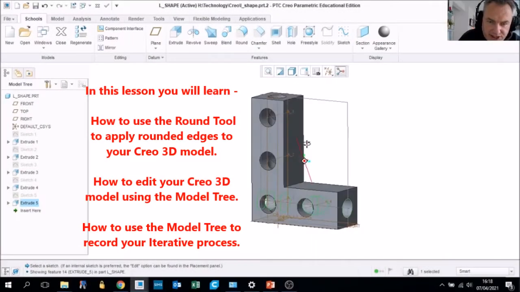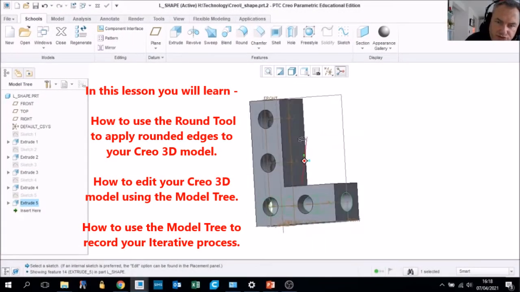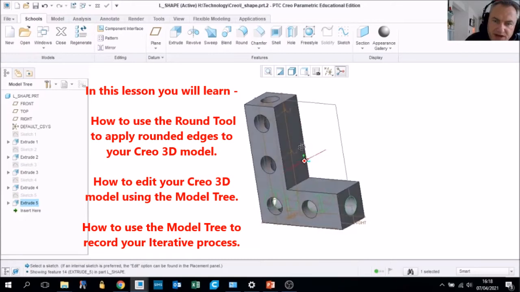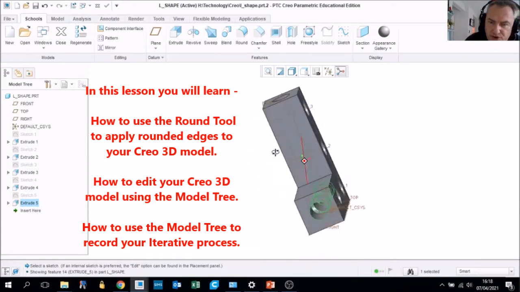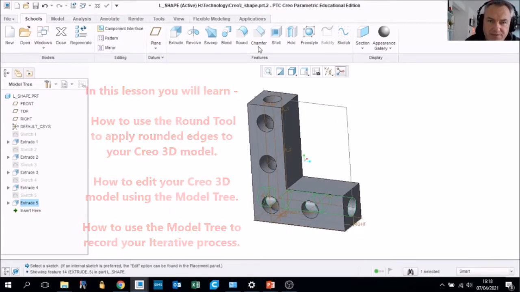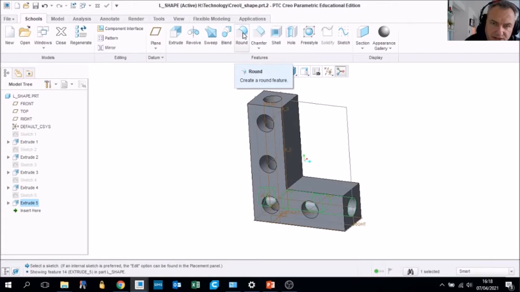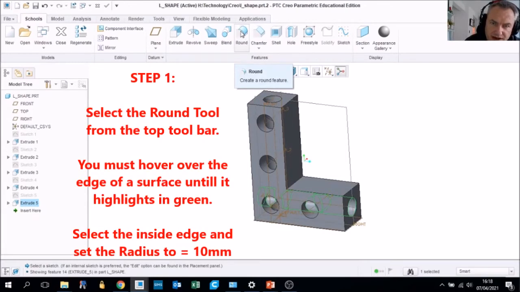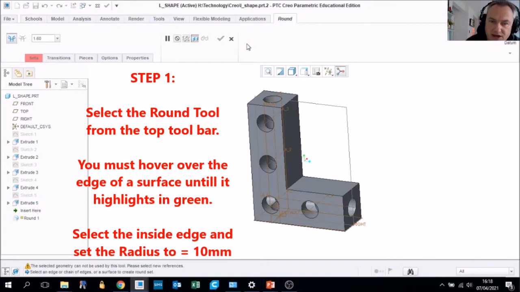Okay, so we created sketches and then we extruded those sketches, those circles, through the model. Now we are going to add rounds. We're going to soften the shape. So here you see the round tool. I'm going to select that and I'm going to choose the edge.